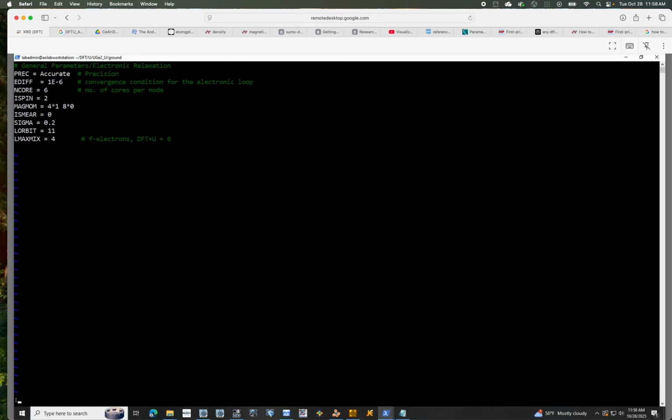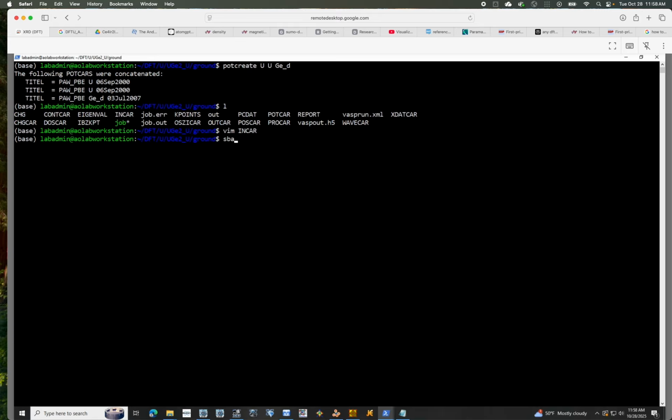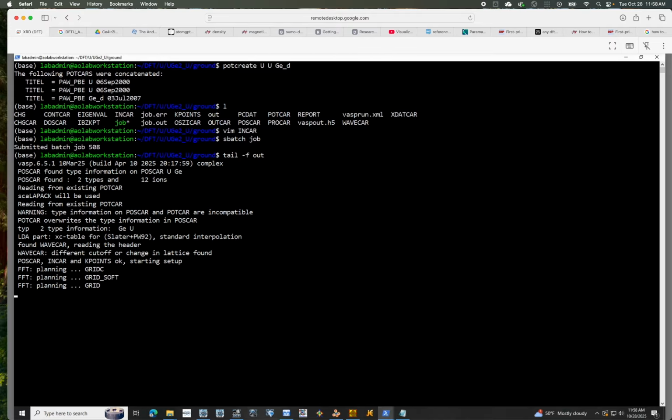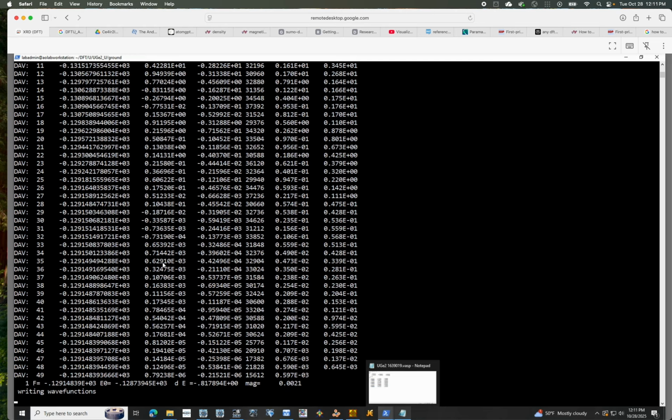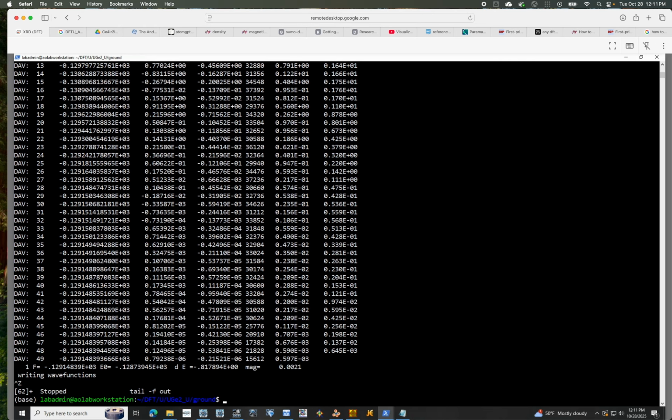4 corresponds to the F electrons, but when you actually do the DFT+U calculations, it's going to be 6. So, I'll just save that. I'll run sbatch job, and I'll watch it finish. It shouldn't take longer than roughly a minute or 2, and we'll just sit and wait. So this took roughly 15 minutes or so to converge.